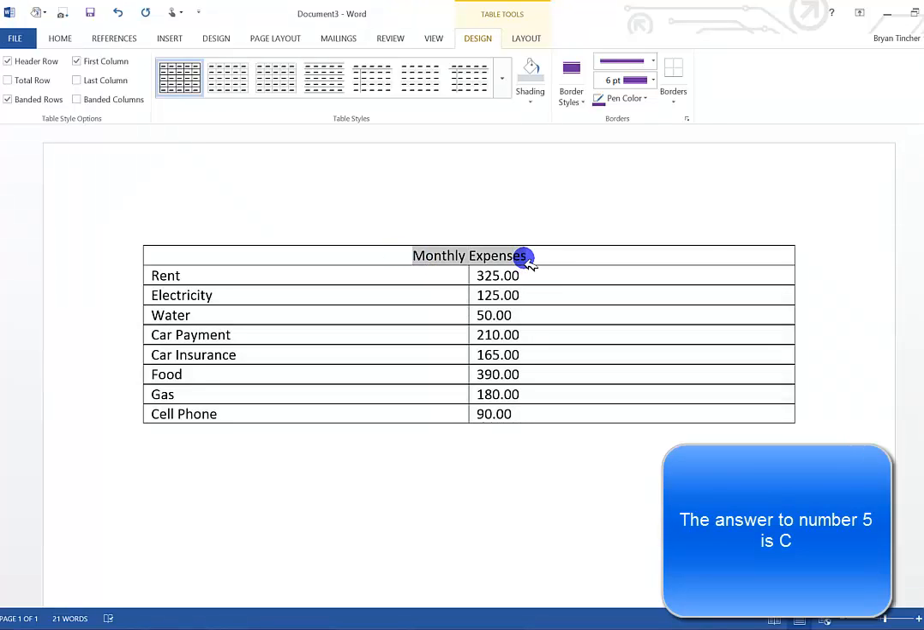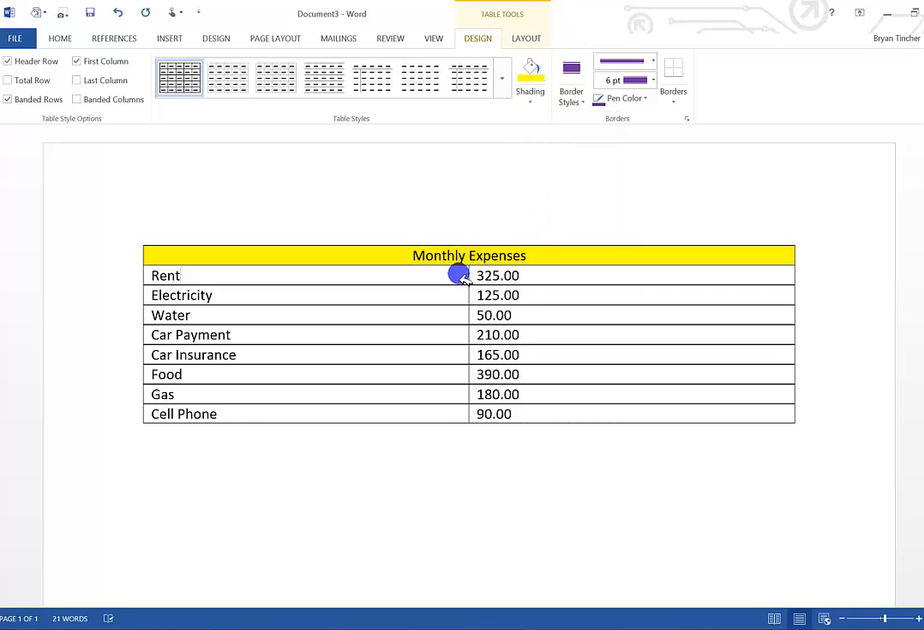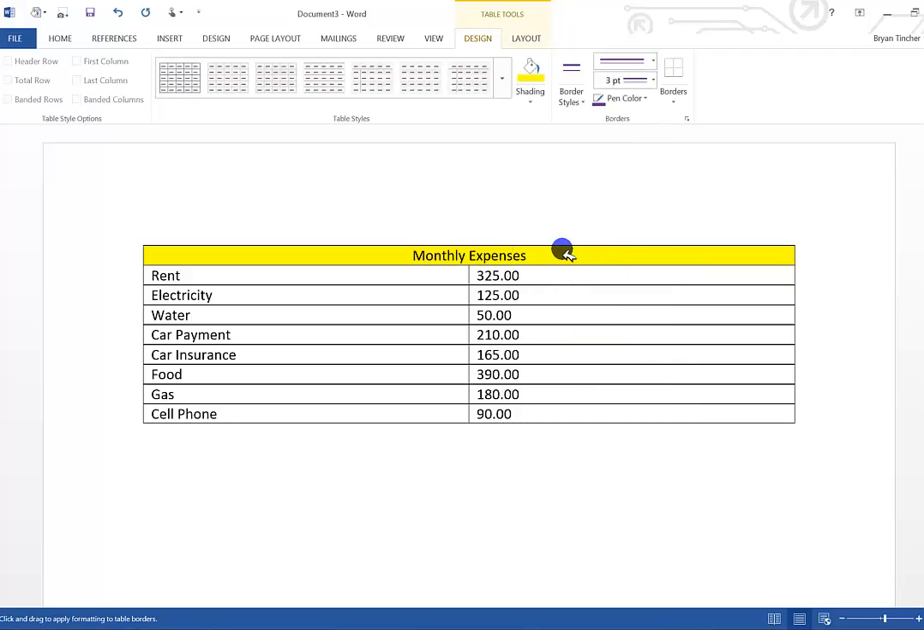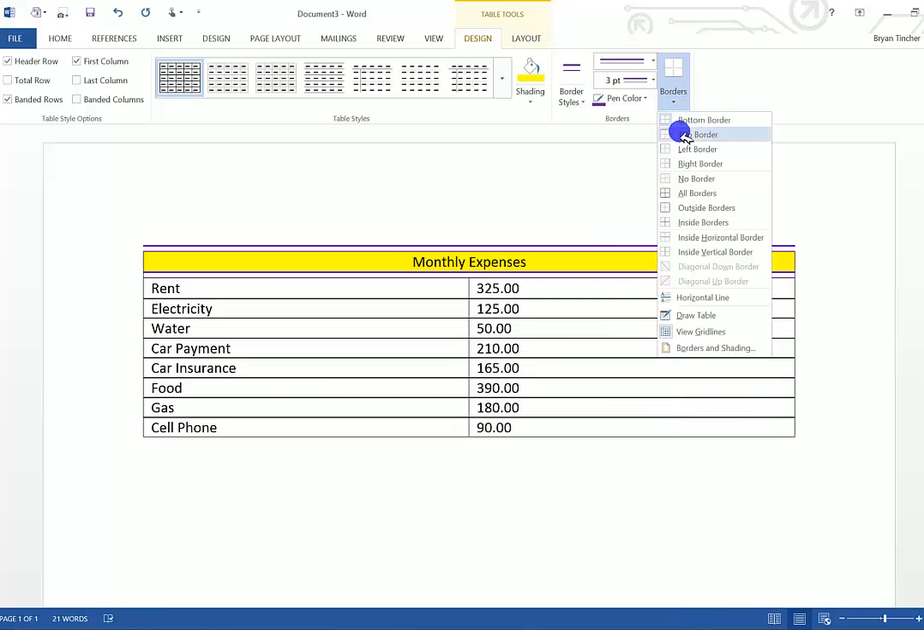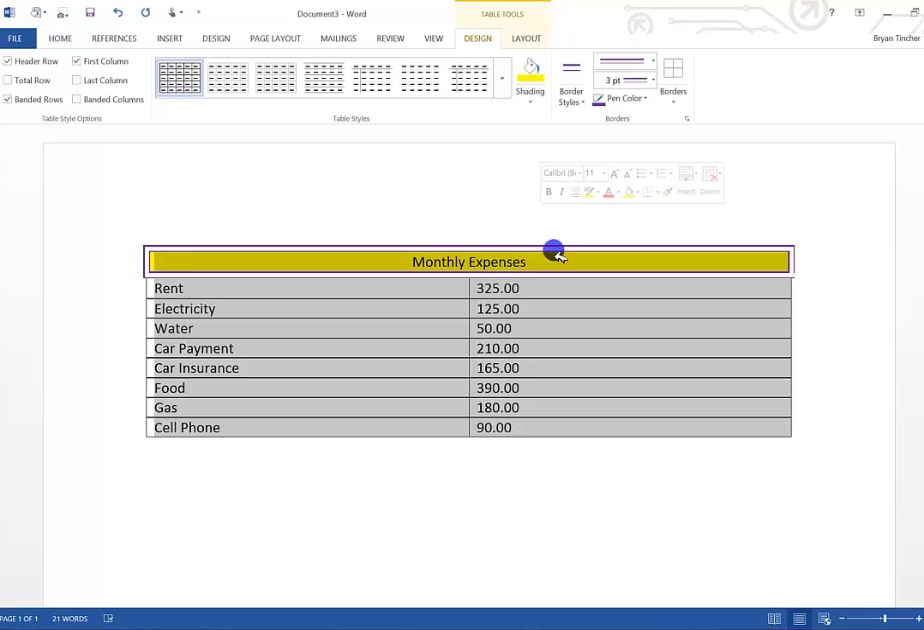I can click this first cell. I can go to Shading, and I can make it yellow if I want. Then, if I want, I can go back to this. I can create some type of border around it that I want. And this right here allows me to select what border I want. So I selected all of them.